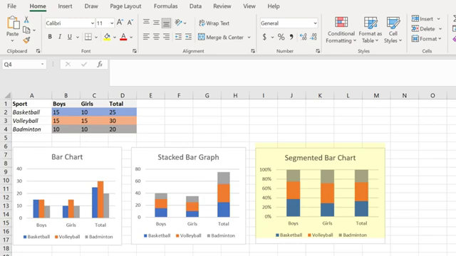A segmented bar chart is a kind of stacked bar chart. However, each bar shows 100% of the discrete value. Segmented bar charts, unlike the stacked bar chart, represent 100% on each of the bars. Otherwise, it's just a regular stacked bar chart.